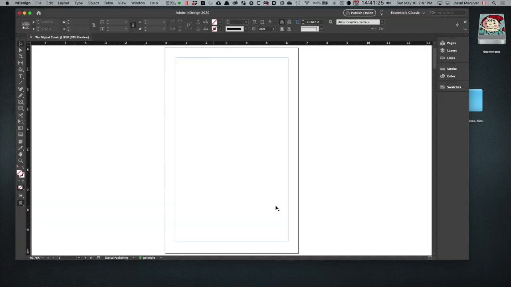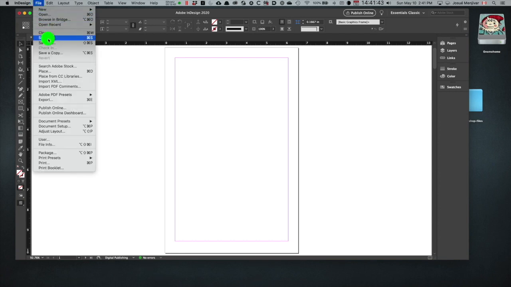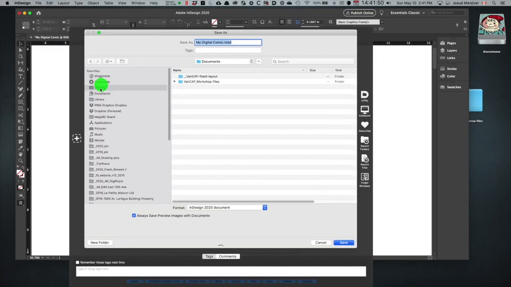Okay, so here's our page, our document. Let's give it a name right now. It says my comic because that's the preset that I created, if you remember, my digital comic. But what I'm going to do is go File, Save As, and I'm going to navigate to my desktop where I have my folder, Speak Softly Digital.